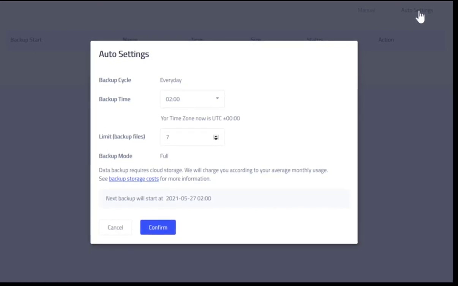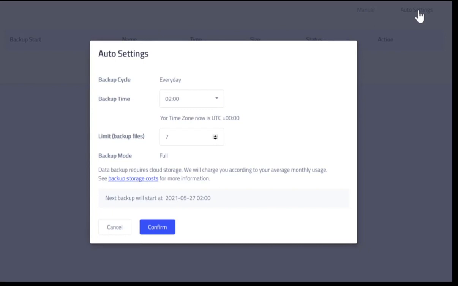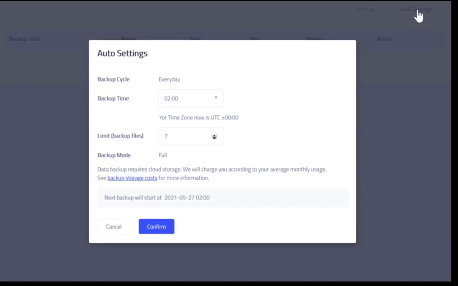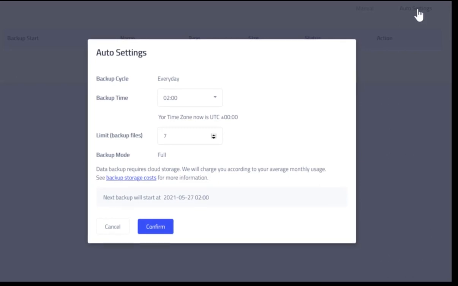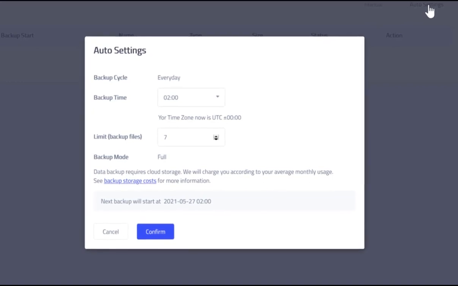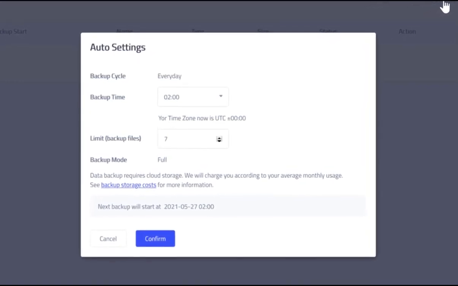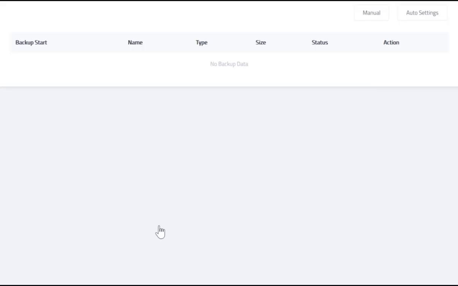There are storage charges associated with TiDB Cloud backups. The amount is based on average monthly usage, and for more information, please see the documentation on backup storage costs. Click Confirm to accept the next backup start date and time. The automatic backup retention time defaults to limit backup number multiplied by 1 day.